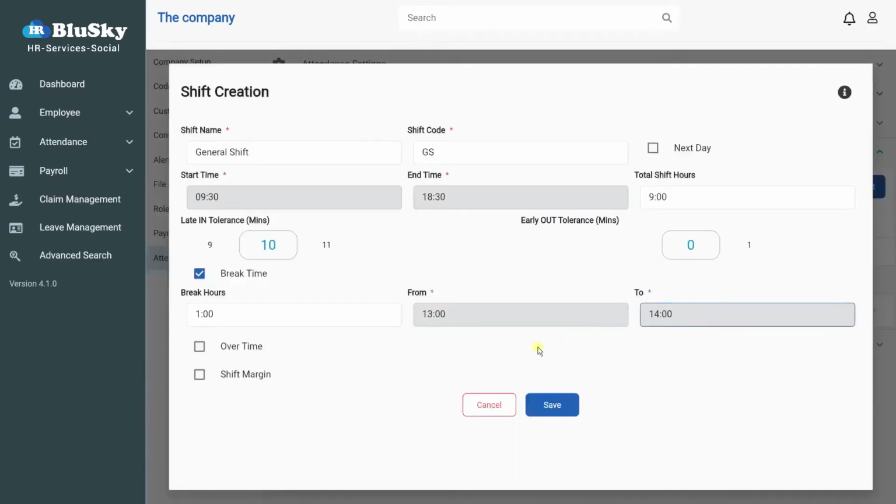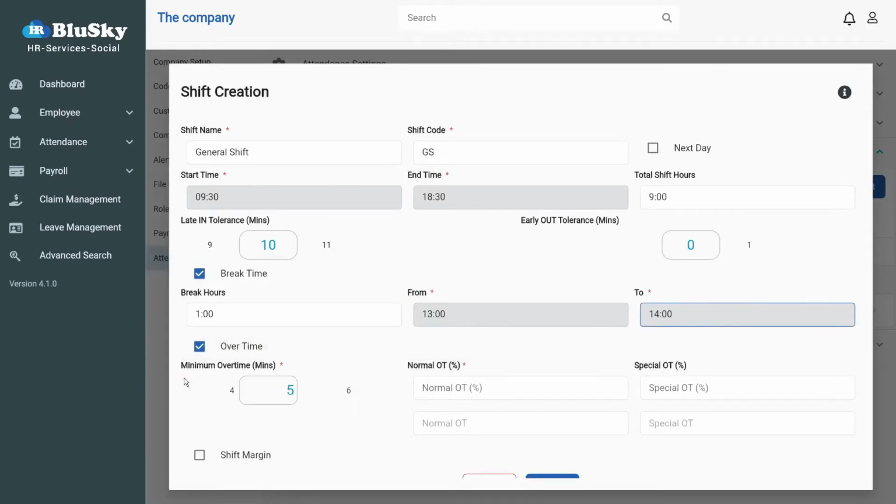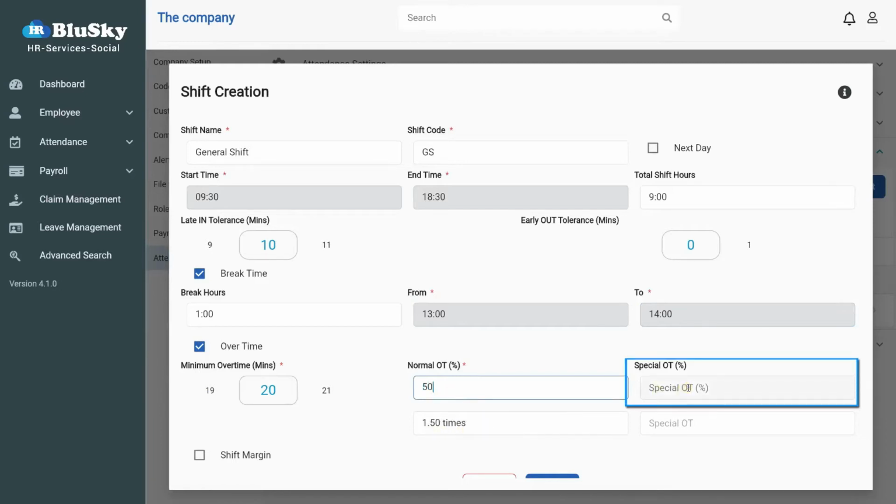If you have an overtime calculation, enable the option overtime, and here you can set the minimum overtime. Next, enter the OT in terms of percentage. In case you want to provide a different OT percentage in the same shift, you can go with special OT.